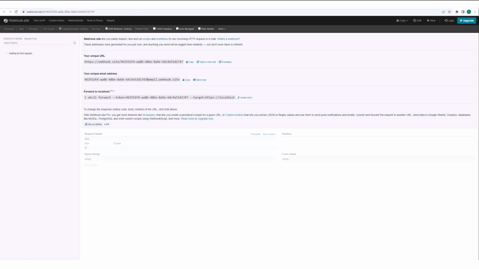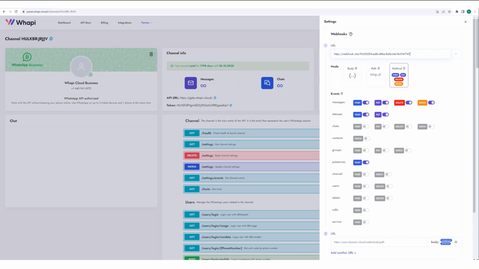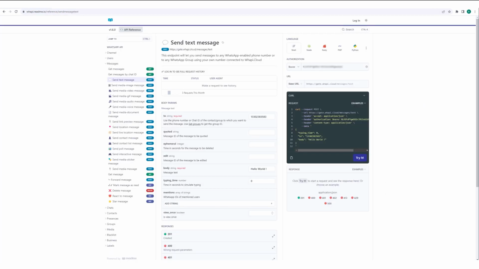For example, let's take a webhook site. This service provides an interface for automatically updating data when certain events occur. To get the link, you need to go to the webhook site, copy your unique URL, and paste it in the channel settings. Well, let's test how it works.